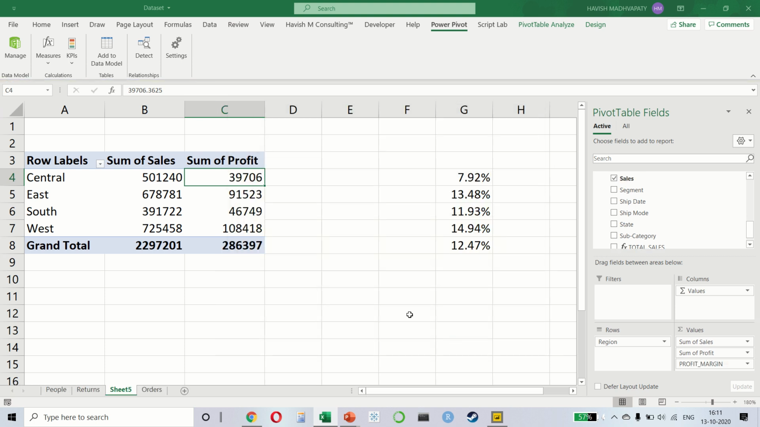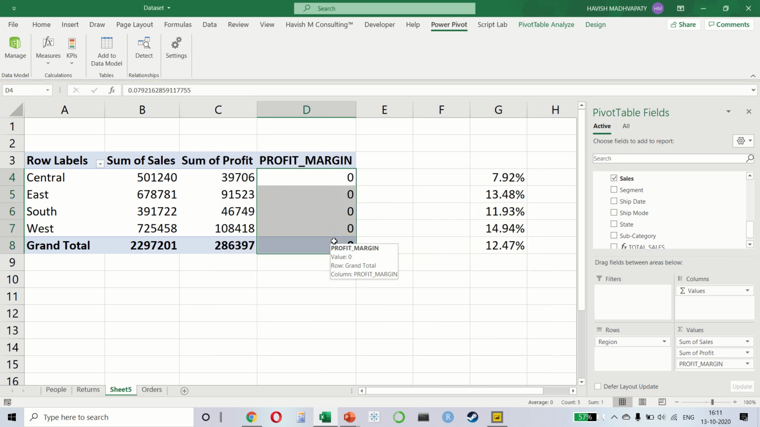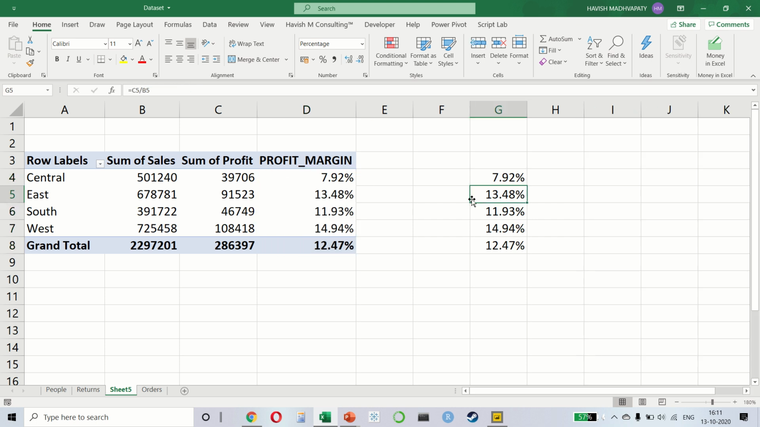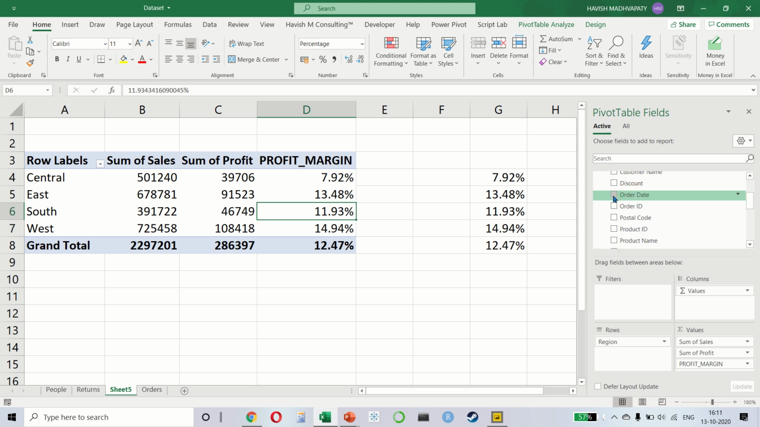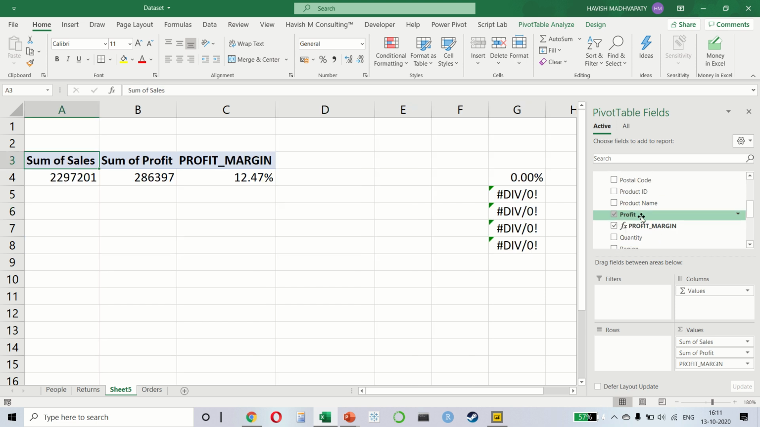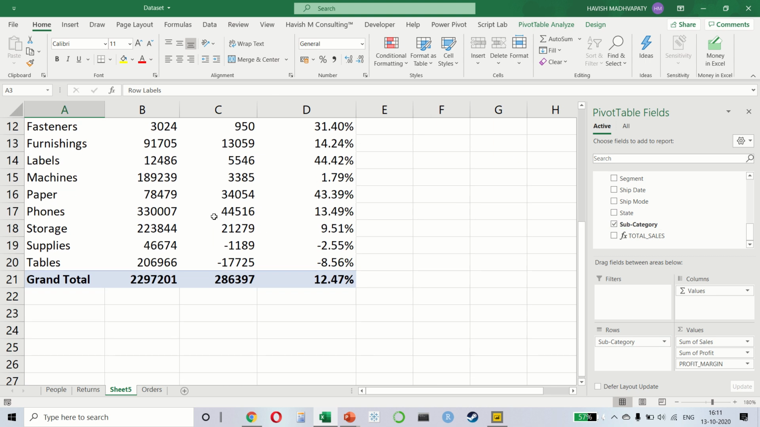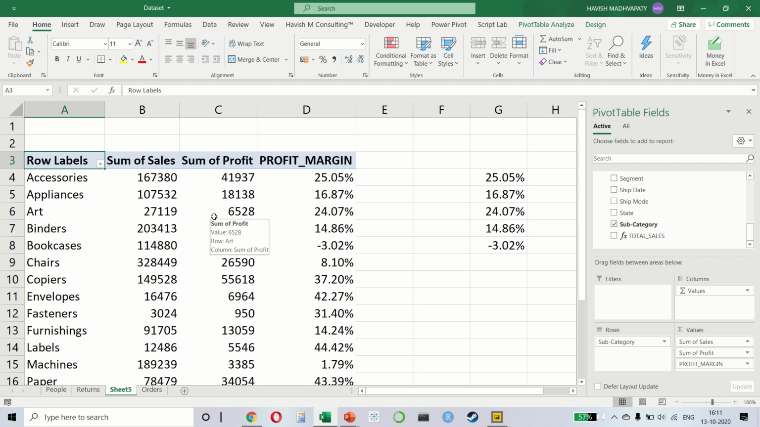And when we press OK, we are getting a result inside. Don't worry. When we convert this into a percentage and show two decimal places, you notice we are getting the same result as this. Now, what is the best part? Because this profit margin has been created inside the pivot table as a measure, if I remove region and let's say keep our subcategory, you would notice that the profit margin is now being shown for all the 17 subcategories. Wonderful, right? And that is the advantage of using DAX measures.